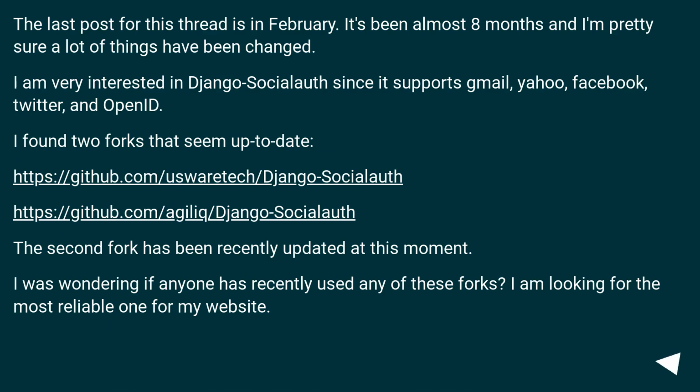The last post for this thread is in February. It's been almost 8 months and I'm pretty sure a lot of things have changed. I am very interested in Django Social Auth since it supports Gmail, Yahoo, Facebook, Twitter, and OpenID. I found 2 forks that seem up to date. The second fork has been recently updated at this moment.